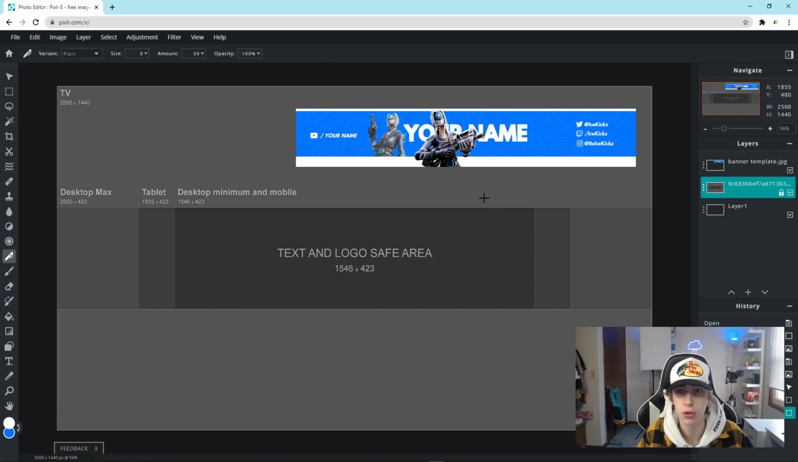But what I'm actually gonna do here is, as you can see, there's a desktop, minimum, and mobile. So everything in this dark gray area is everything that shows up on a mobile device. I find this very important because somewhere around 80 to 90% of users are on mobile devices watching YouTube. So when someone goes on their YouTube app and sees your profile, they want to see a nice clean banner that fits in mobile, because it's the first impression they're getting of your YouTube channel in general.